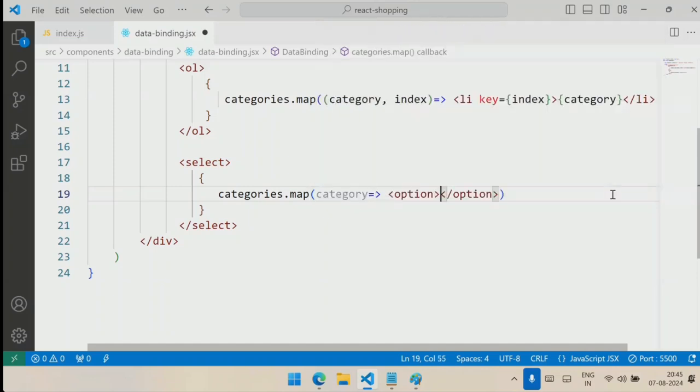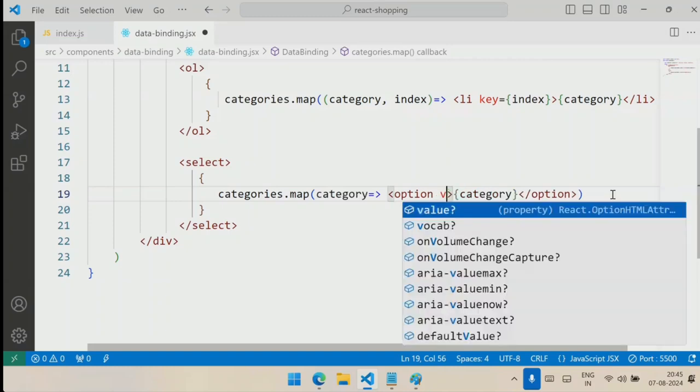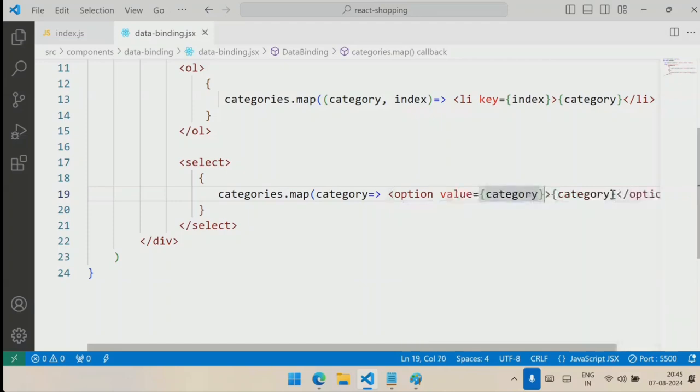Value is also category, because text is what it shows, value is what it submits. Sometimes value is different, text is different. Here both are same. And every item needs a key. That key I can give the category as key, no problem. But make sure that it is unique. That means same name is not used for another. Unique key, right? That's okay.